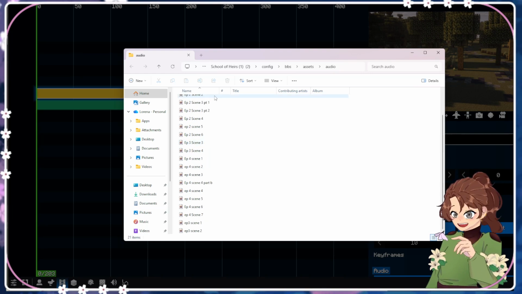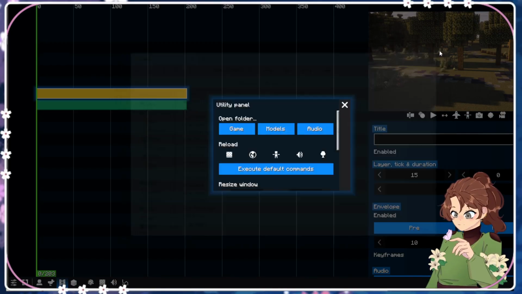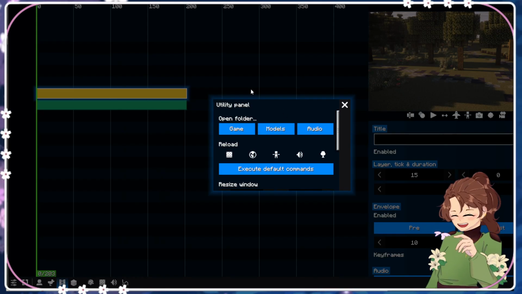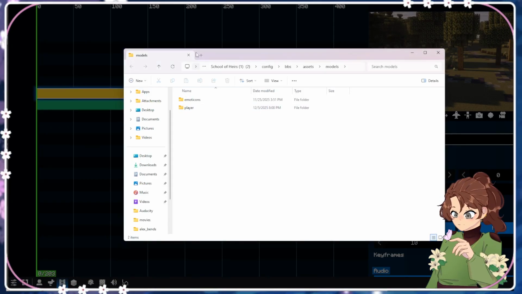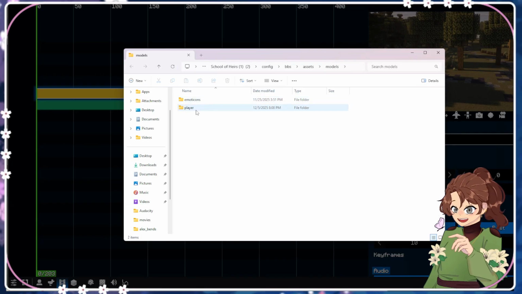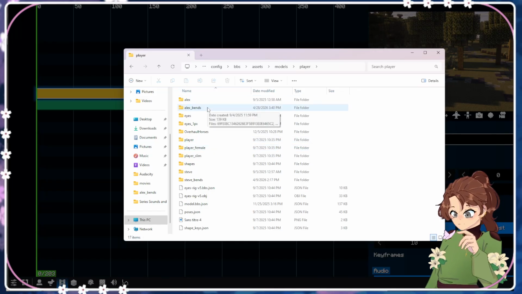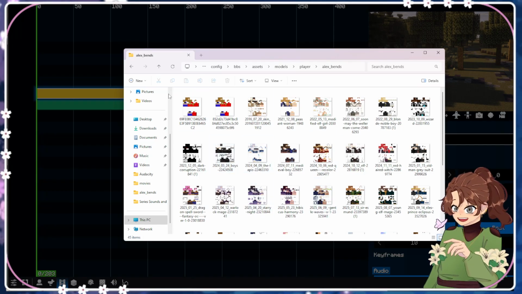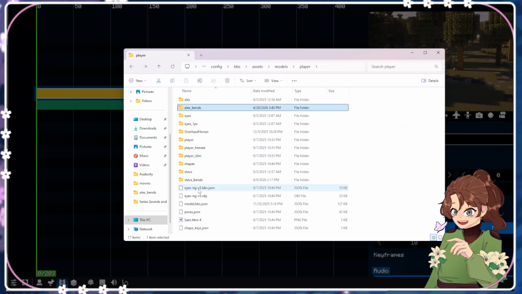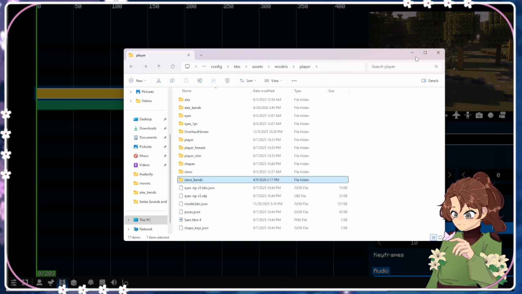But as you see, I have a lot of audio. I don't know what this is, but I have a lot of audio for each of my things. If I go to the models folder, you're going to get player and emoticons. I normally look at the players, and then if it's an Alex skin, I'll normally put them under Alex Benz because I like using that model the best. You can also do it under Steve Benz, is where I have all my Steve skins. And so you're going to click and drag and put those in there.